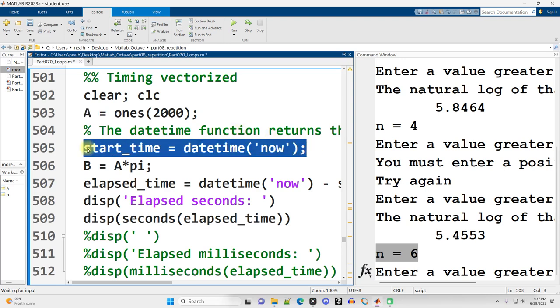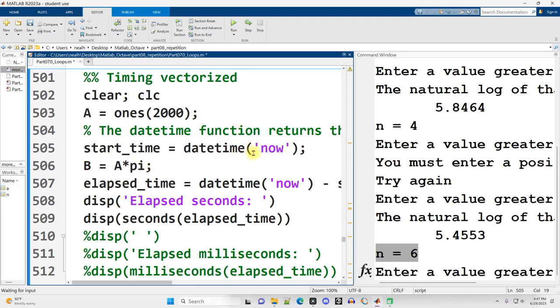And then I'm going to call a function called datetime, and I ask it for right now. I put that result into a variable named startTime, and then into a new matrix named B, I put all those ones, but multiplied by pi. Why would I do such a thing? I don't know, but this is what I'm going to do.